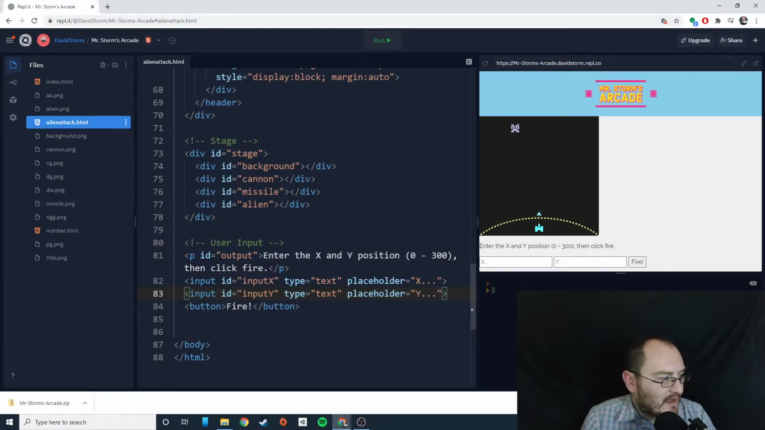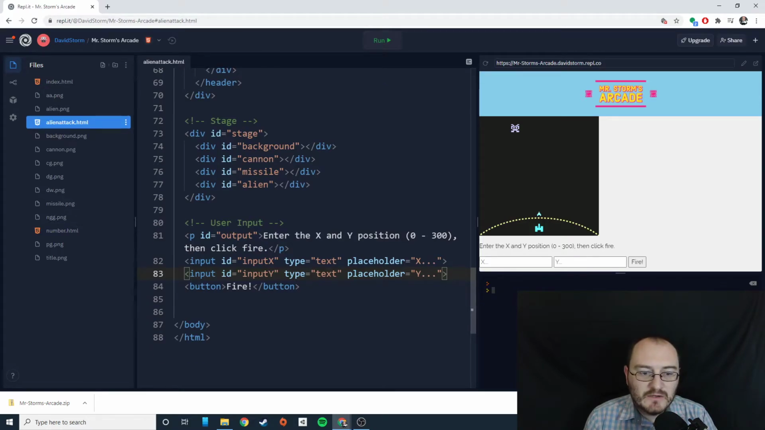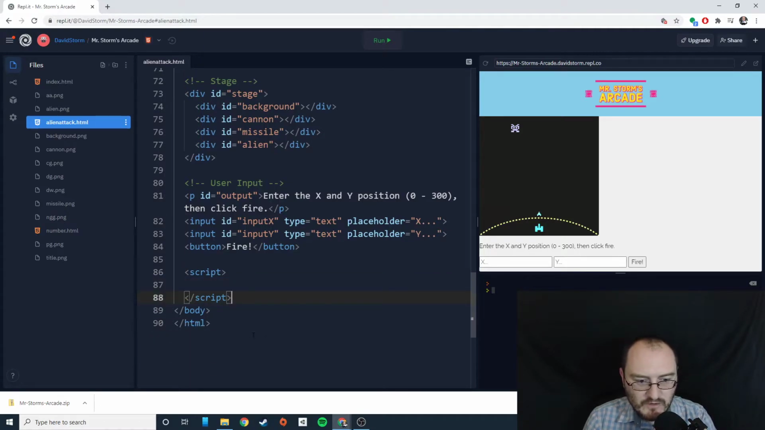Okay, beautiful. So now everything is set up properly, and we're actually ready to start writing some code. So let's get into it. Let's create our script element here, and make sure we have our script end tag because our game will not work without a script end tag.